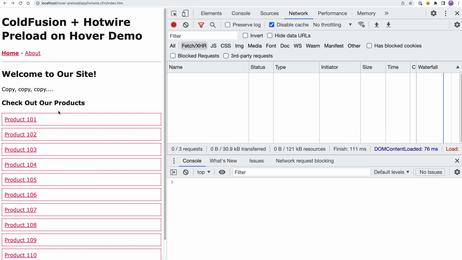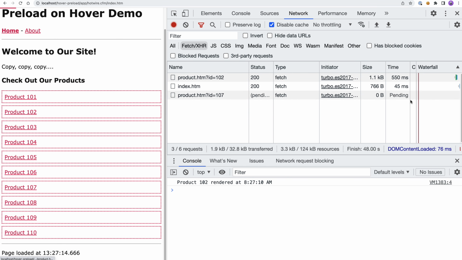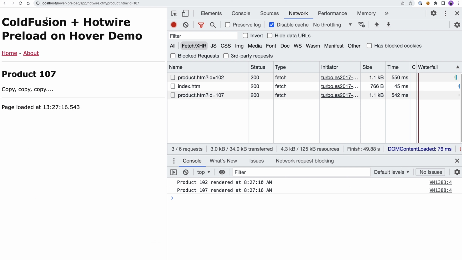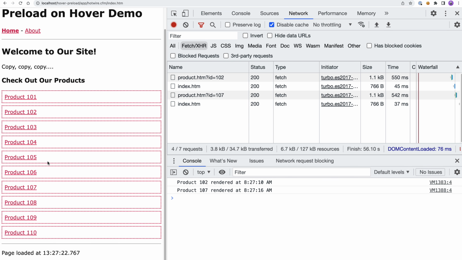So to explore this, we have a list of products, and if we click into a product, we can see that it takes about 500 milliseconds for that product detail to become available. That's because there's a 500 millisecond sleep command at the top of this page. So what we'd like to do in order to increase performance is preload some of these links.